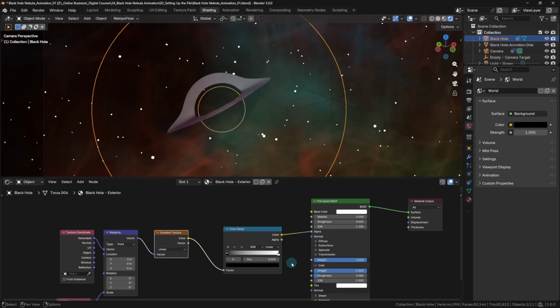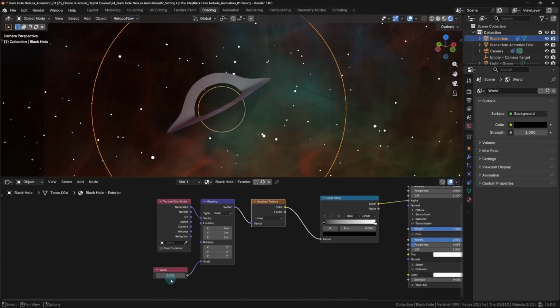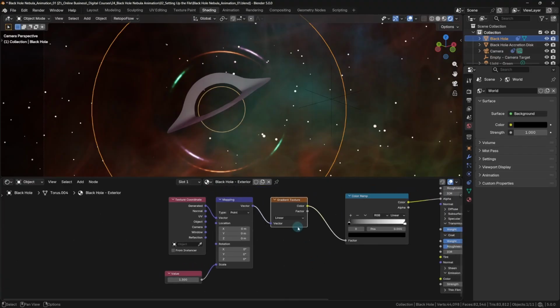Alright, so now we're going to start adjusting these nodes in somewhat of a scattered order to better show their effects as we work. We're going to start with this value node over here on the left side. All we're going to do is set this value from 0 to 1.3 and then hit enter. This change won't make a whole lot of sense at the moment, but all this value node is doing is changing the overall size of this gradient texture to the right.